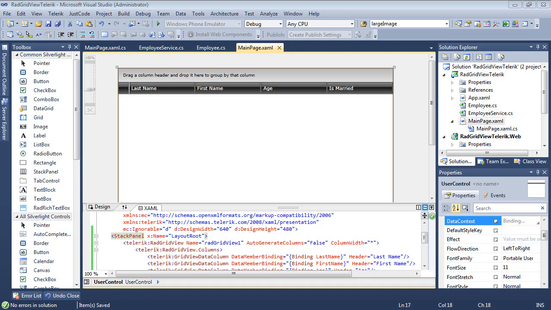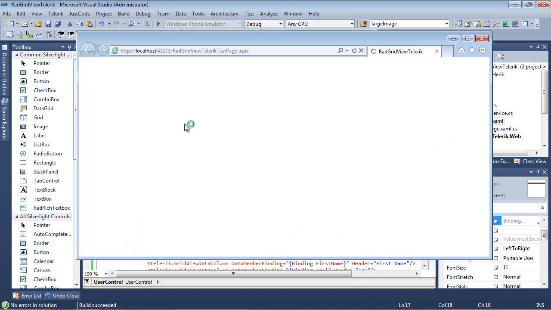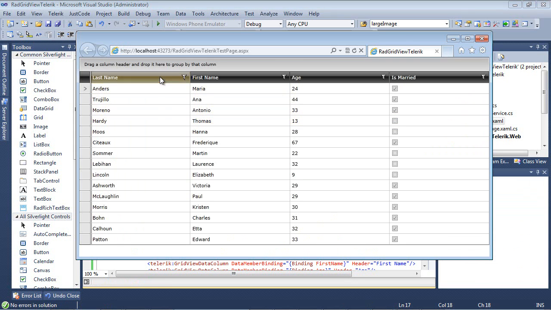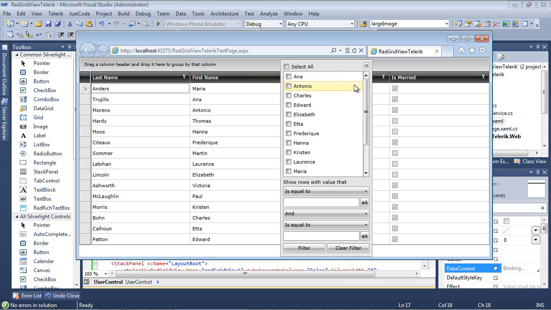So here we are, back inside of Visual Studio 2010 with our RadGridView sample application that we've been playing with today. If we go to debug and start without debugging, we can launch our application. And as you can tell up here at the top, this is, of course, in English. We have "drag a column header and drop it here to group by that column." Also, when you begin filtering, sorting, and that sort of thing, you can see here that the select all is in English. Down here we have show rows with value that is equal to, contains, kind of like what you're used to in Excel. All of this is in English.